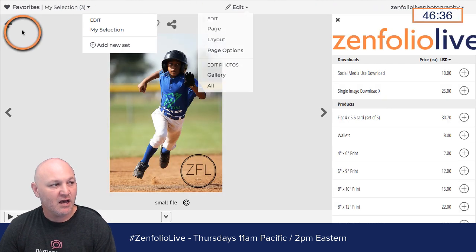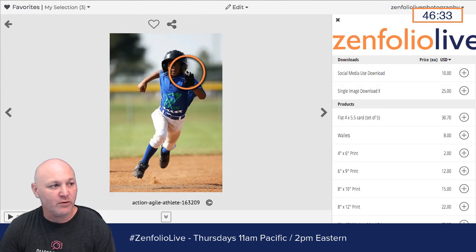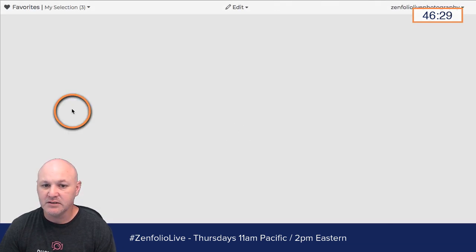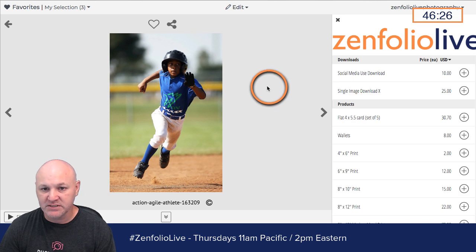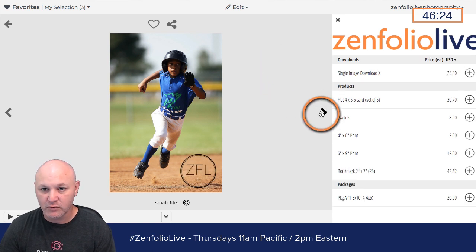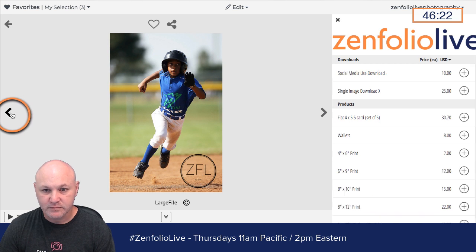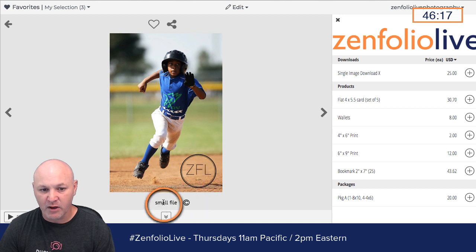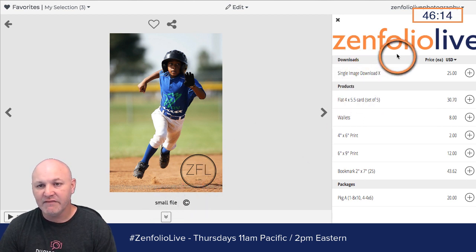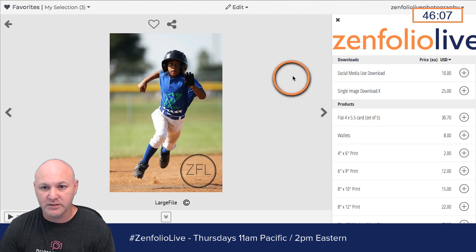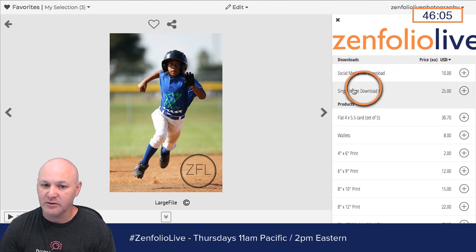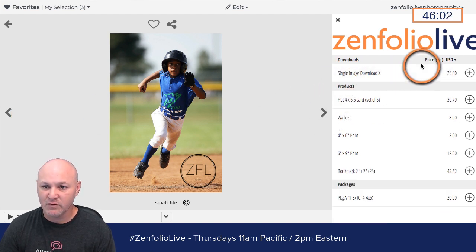In fact, any print or any photo in here that's not capable of producing one of those print sizes will no longer be available for purchase either. So if I scroll over here really quick, you'll see that from the large file we went next to the small file. If you'll notice, that social media image download disappeared. If I go back and watch right here, social media use download, and I click next, it removes it.